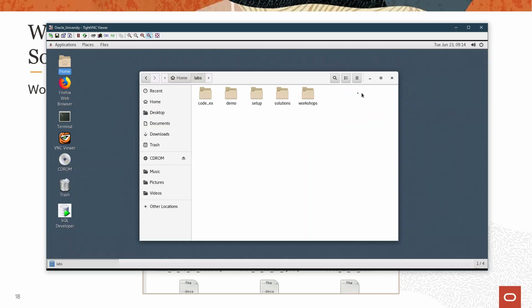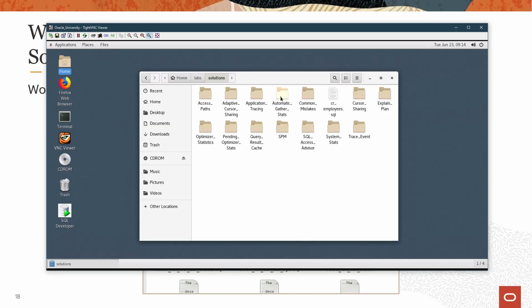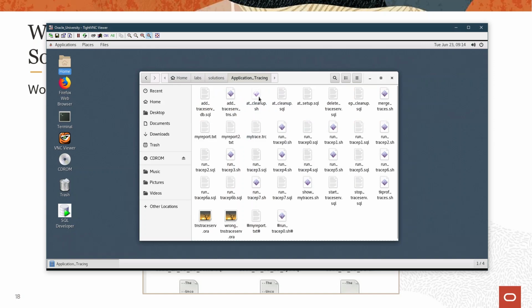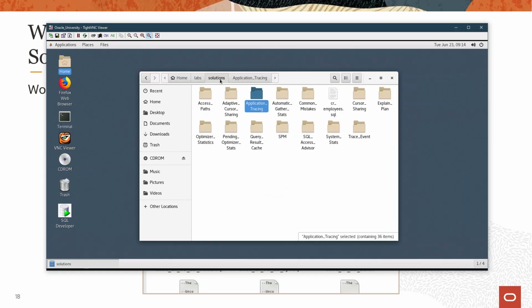And for instance, there is a folder solutions, which contains quite some other subfolders, like the application tracing folder. Now, it's that folder, the application tracing folder, that contains the script files that you will need to launch when making the exercises of chapter number 3. So each practice that you're going to make has its own solutions folder. Which solutions folder to use will be mentioned at the beginning of every practice.